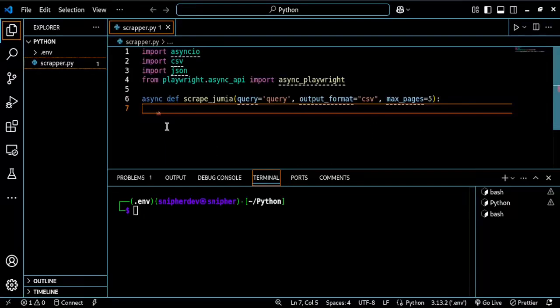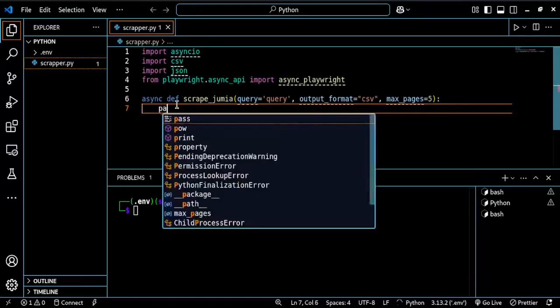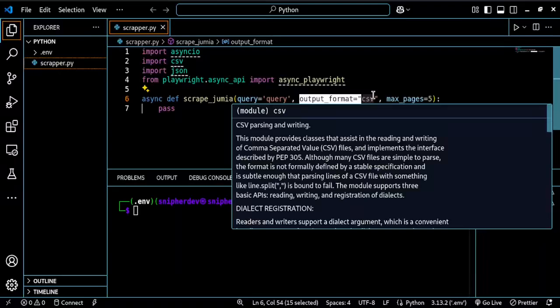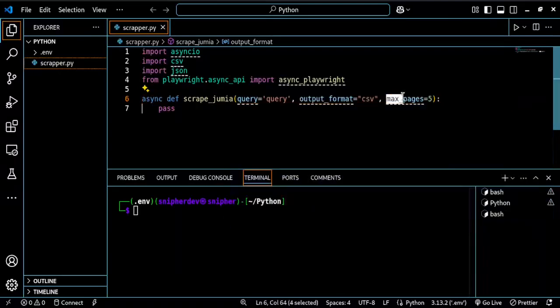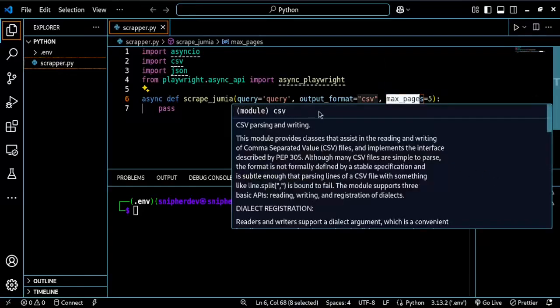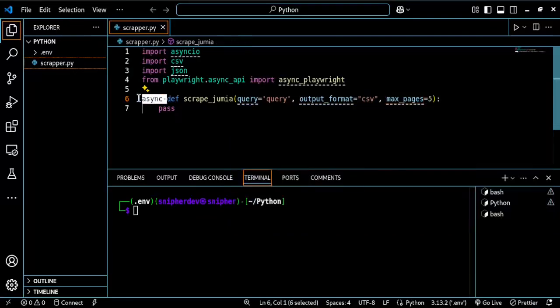Let me say pass. So this is our function scrape_jumia, and it takes 3 parameters. The first parameter is query, the product we are searching for, that is what we are going to pass in. Then we have the output format. This will help us choose a file format, which is JSON or CSV. And then we have max_pages set to 5. This is the number of pages to scrape. And then it runs asynchronously to handle browser interactions.